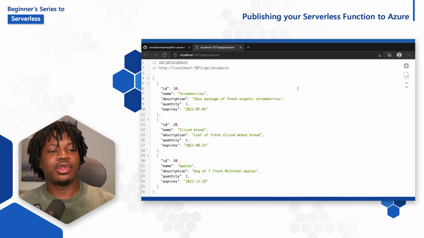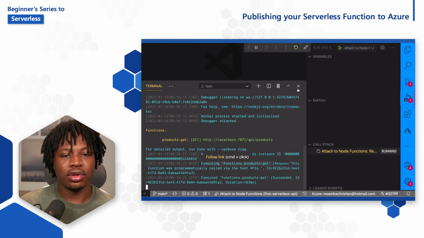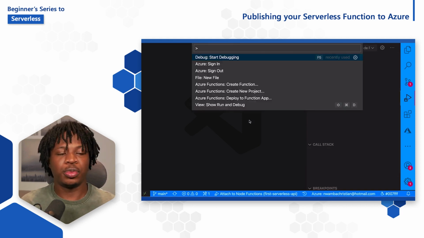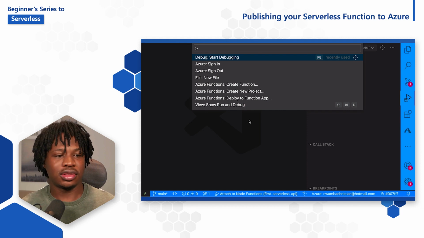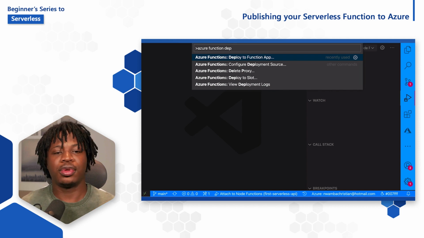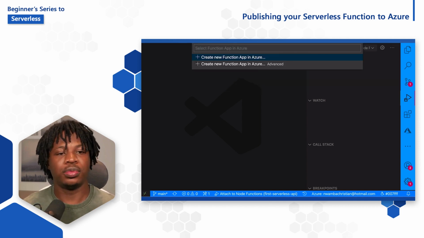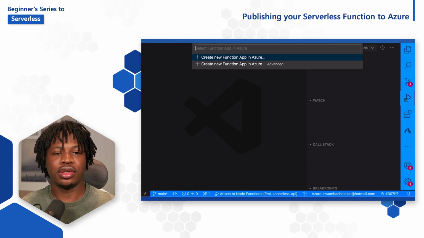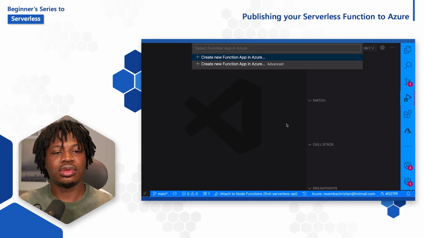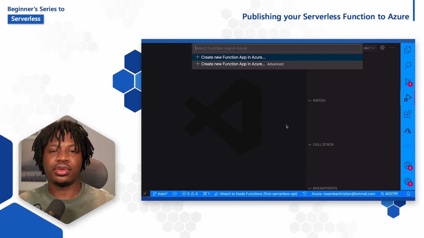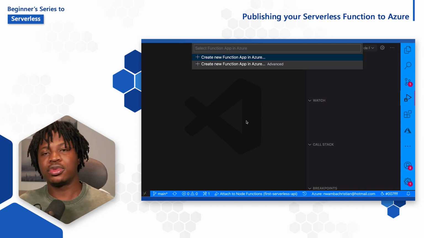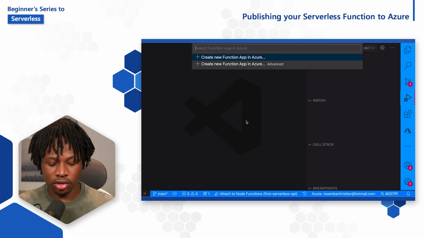To deploy this function to Azure, head back to Visual Studio Code, close the terminal, stop the debugger, open the command palette with Command-Shift-P or F1, and search for Azure function, deploy. Choose deploy to function app and hit enter. You'll be asked if you want to create a new function in Azure. In this case, that's what we want. If we had existing Azure function projects already deployed in our Azure account, they'd be listed here as well. In this case, I don't have any, so I just have the option to create a new function app in Azure.